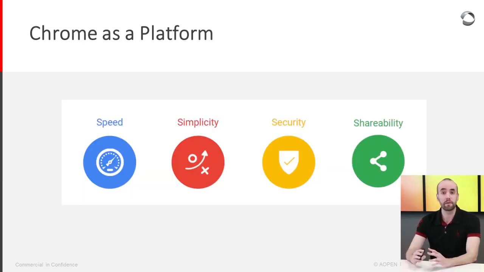First off, Chrome OS. Where did it come from? We've got to talk about all that. So Google's mantra, just to start it off from the very base, lots of people think it's don't be evil, but it's actually the 4 S's: speed, security, simplicity, and shareability.